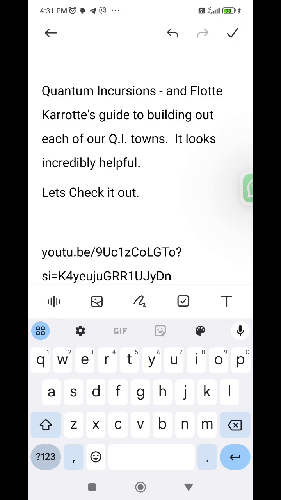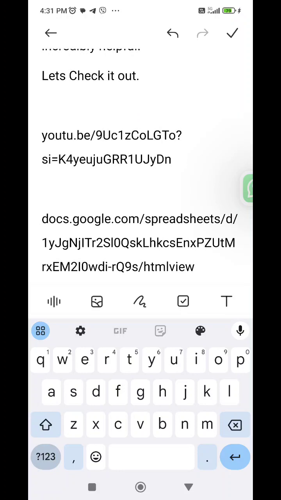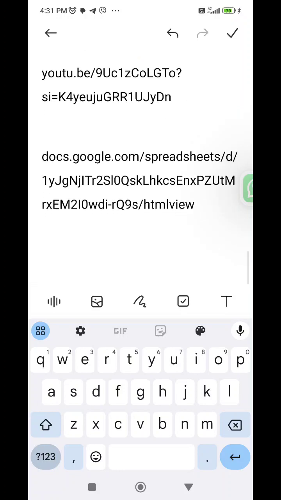I'm creating this video to assist in understanding this quantum incursion document by, I guess it's Flot Carotz, who put out this guide to building out the quantum incursion towns. And you have a YouTube, you can go and check it out, or you can look at the document itself, or just listen to my analysis of the document. So let's go to the document.